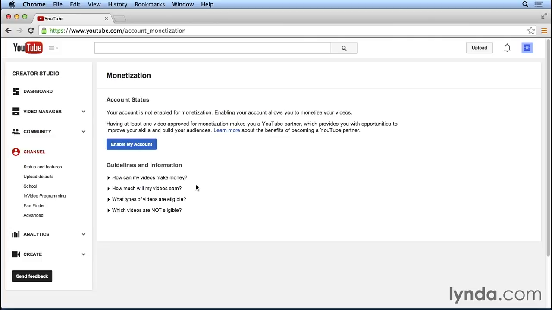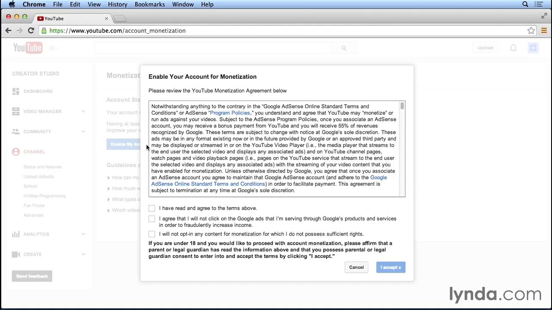So you can read through some of the guidelines and information here if you'd like, and then when you're ready, go ahead and click the blue Enable My Account button. Another pop-up comes up. It contains all of the Google AdSense terms and conditions, so you probably want to read through that to make sure you know what you can and cannot do.